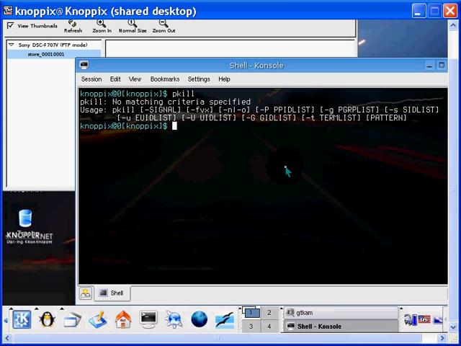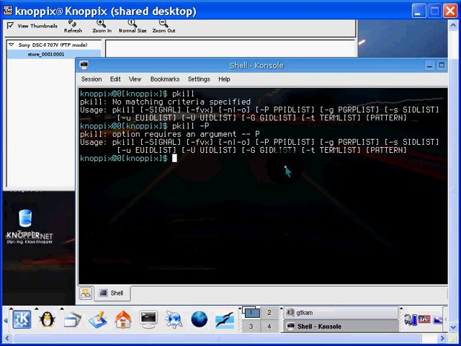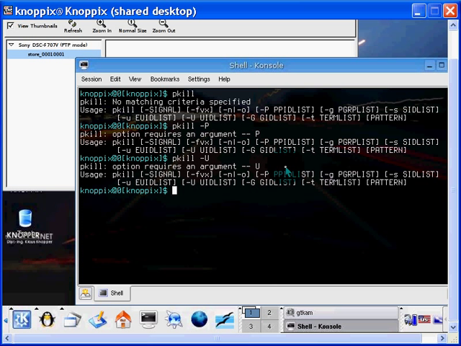No matching criteria specified. SID list, okay. EUID, PPID, program. Let's see if that's what we want. Pkill dash P requires an argument. Let's see. Well, let's try dash U, UID.